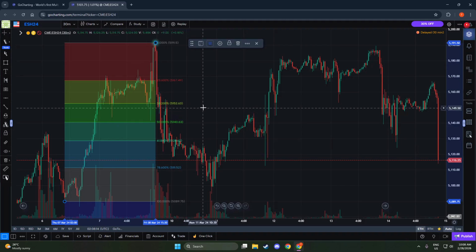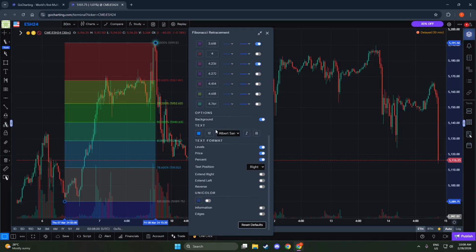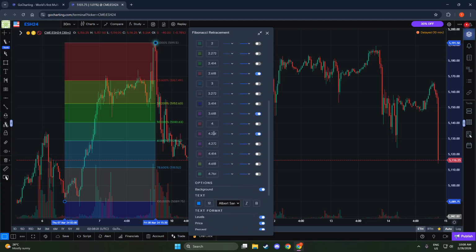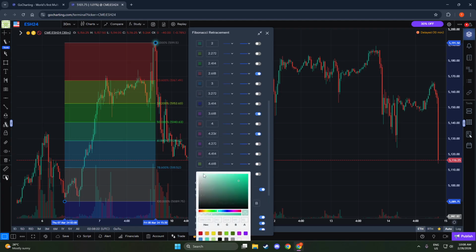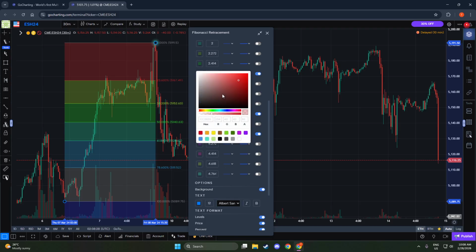Once your levels are on the screen, customize them so they're easy to read. Click the drawing to open its settings. Here you can change line colors for better contrast, adjust thickness and opacity, and choose how labels appear next to each level. If the chart looks cluttered, hide less useful levels to keep your focus on the ones you rely on most. As price action evolves, you can grab the anchor points and move them to new swing highs or lows to keep your Fibonacci framework current.